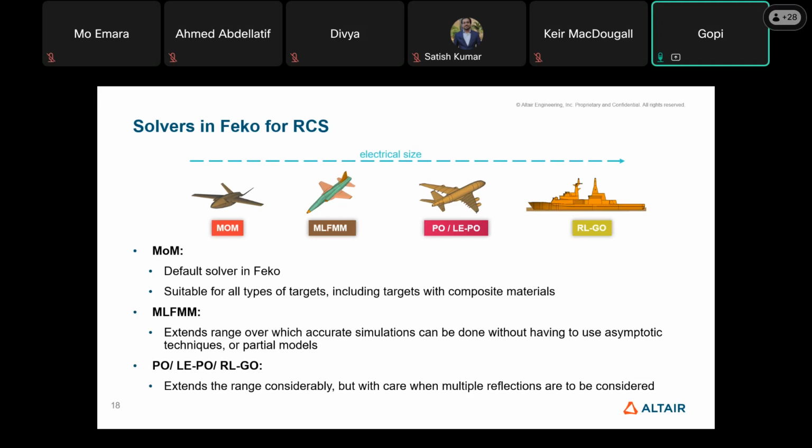Because of this exponential increase in the computational resources with method of moments, we try to use multi-level fast multipole method whenever the target size is electrically large. As a rule of thumb, you can use like 5 wavelengths. So if the target size is more than 5 wavelengths in size, start using multi-level fast multipole method. MLFMM is nothing but an acceleration of method of moments. So accuracy wise, it will be as accurate as method of moments. There won't be any compromise.